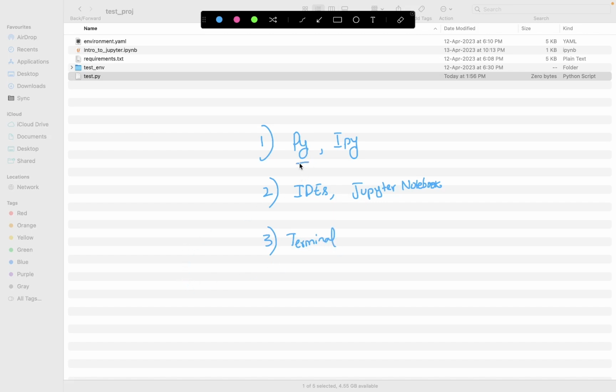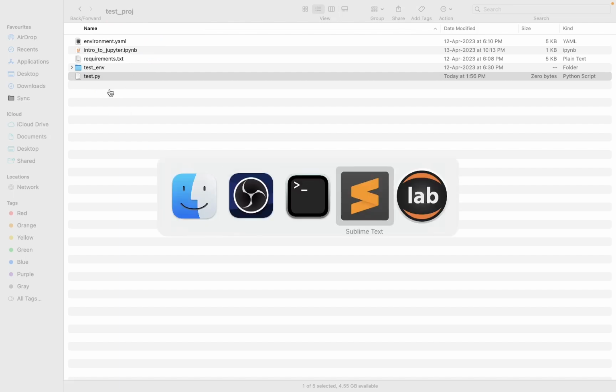Not necessarily opening up a Python shell, but rather we'll make use of the terminal in order to run the Python script directly. If you are closely observing this folder called test project, this is one of the project directories that we created initially. We have this environment.yaml file where we have stored the complete environment that we created. We also have this requirements.txt, which comprises the different libraries or packages along with their version numbers. And now I have written a simple script called test.py, which does not have anything for now.